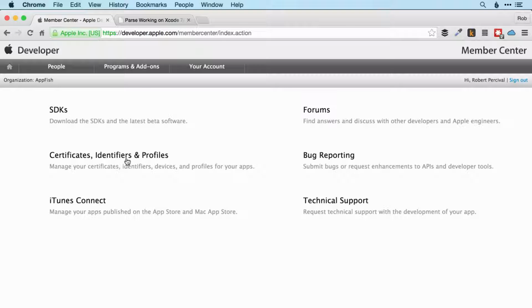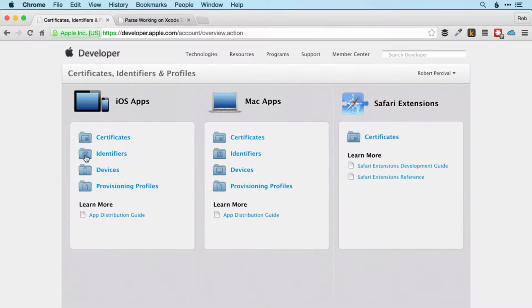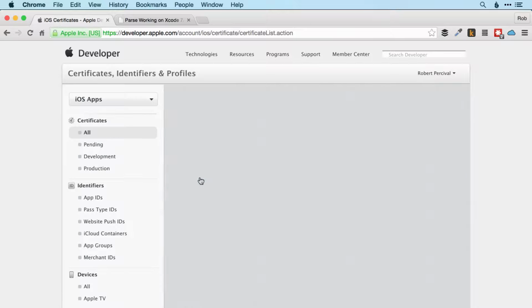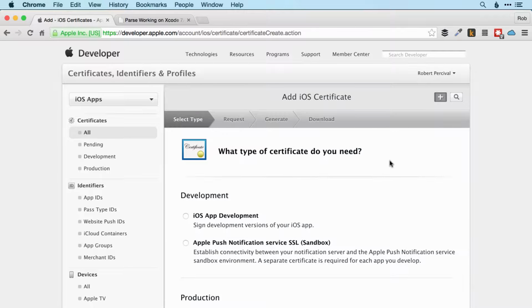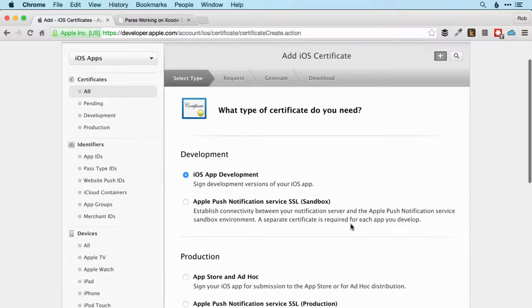Then we want to work with certificates. So click on Certificates, Identifiers and Profiles. Then click Certificates. Here we go. So I've got a few already set up. You may have if you've done some other things with certificates before, but we want to create a new one. And we're in development here. So we're going to create a development certificate.